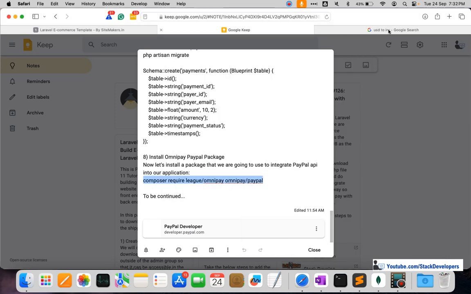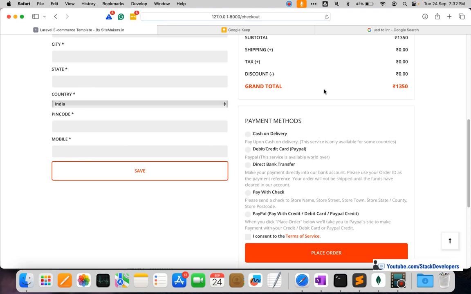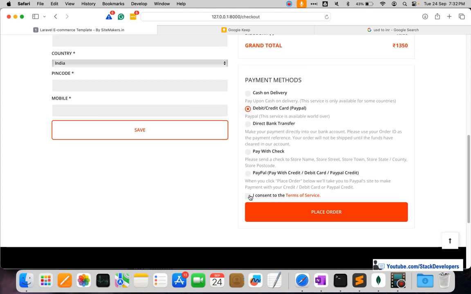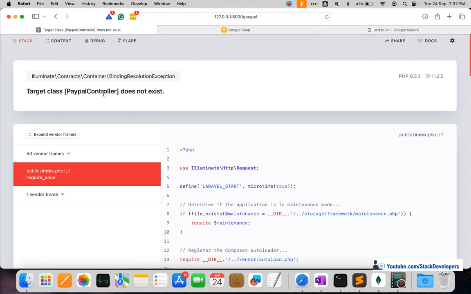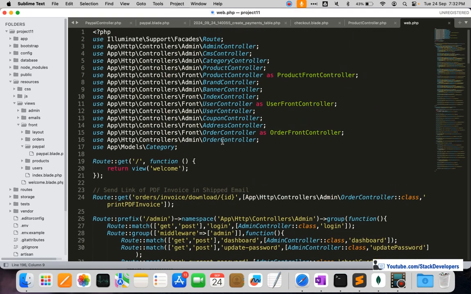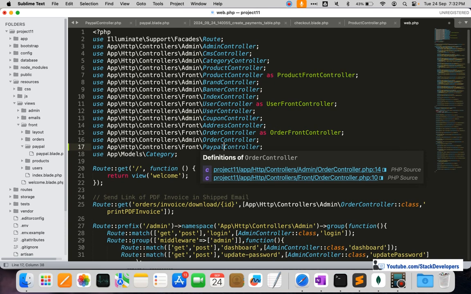Okay, it has been done as well. I'm going to test it once, to see whether we are able to place the order or not, the PayPal order. I'm going to select PayPal here as the payment method, agree to terms and conditions, and click on place order. See here, we missed something very crucial. We need to add this PayPal controller at the top as well. This PayPal controller exists under front, so we will add front, and here we are going to add the PayPal controller like this.